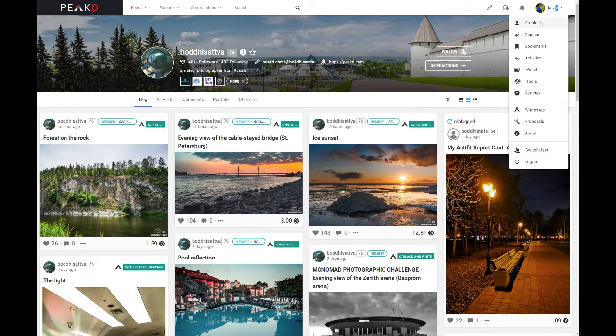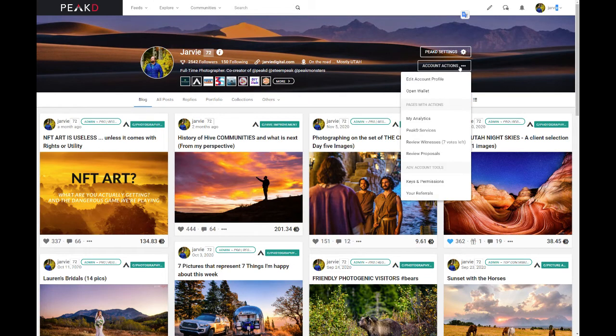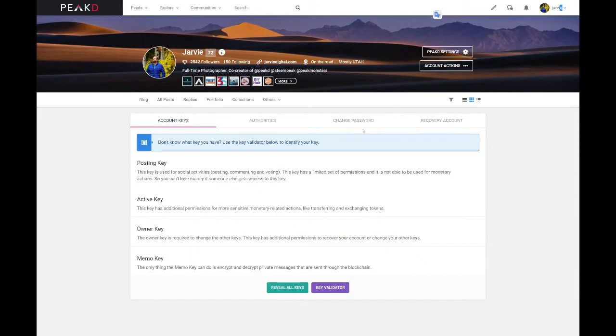Okay. Now, when you go to your own profile, you'll see some account interactions. So you can edit, open a wallet, just some common things that you would normally do that you can actually get to in other ways. You can get to these other ways, but we wanted just another option to get to them a little bit quicker and faster. So one of these things, keys and permissions, is another thing that we actually changed.